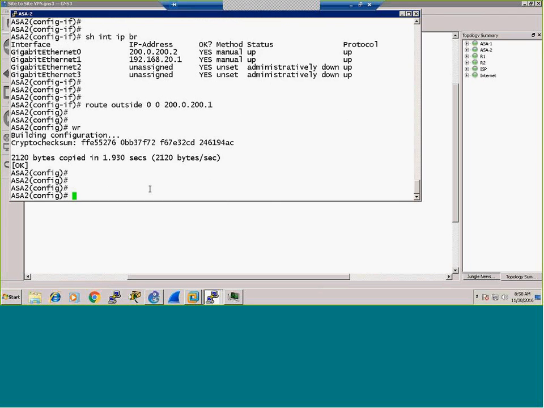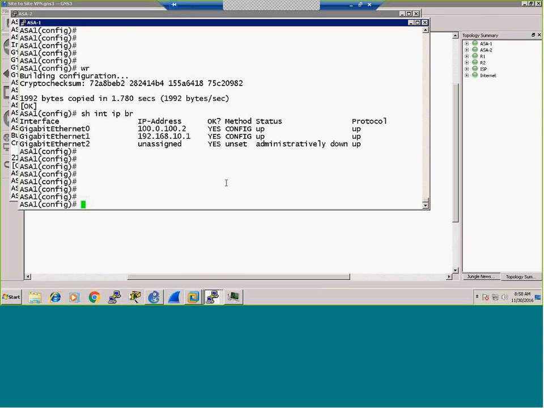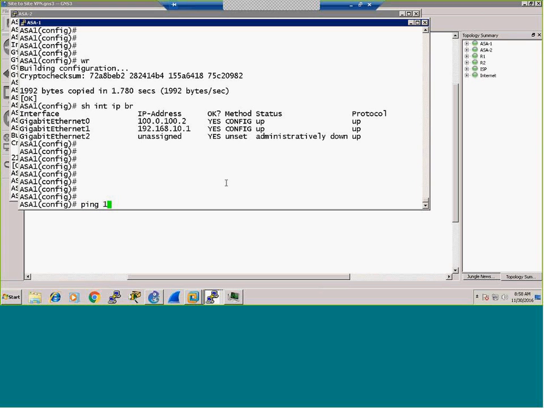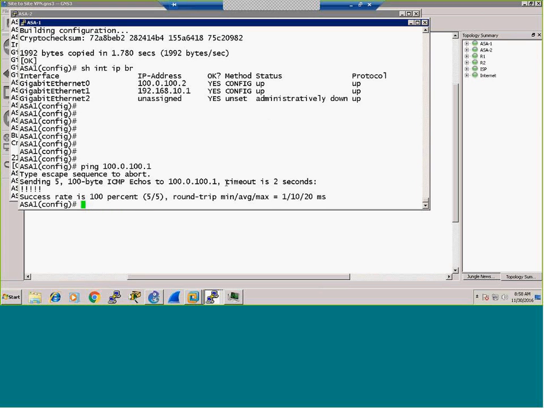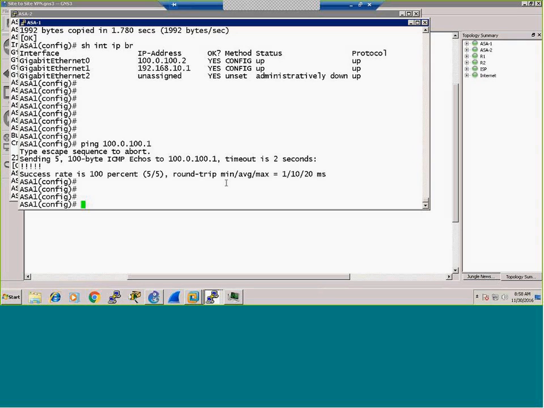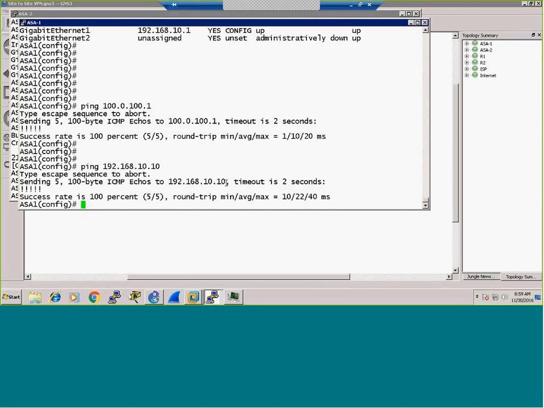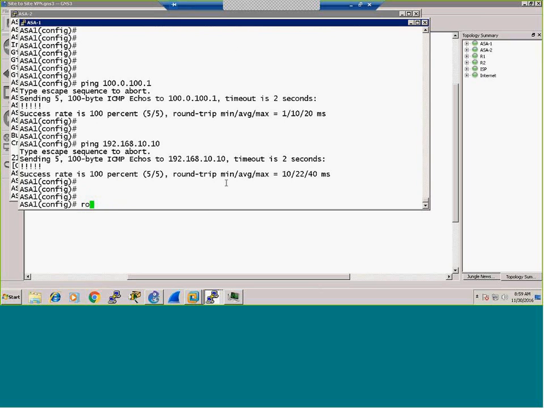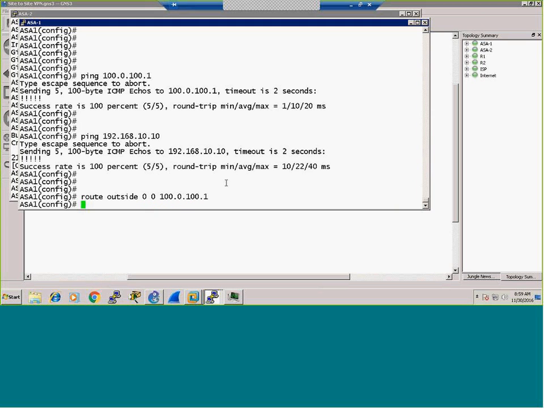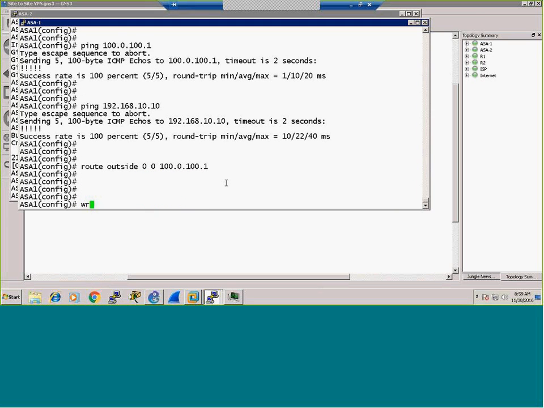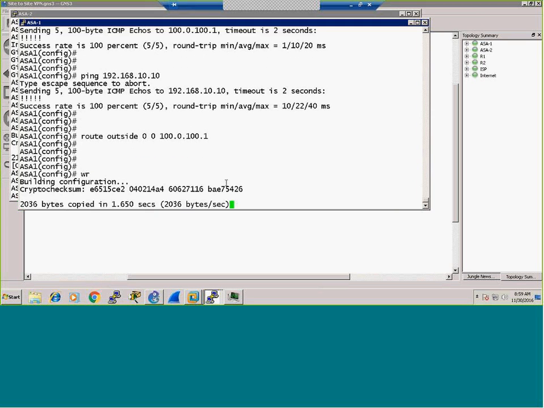Now let me get on into ASA1 and ping 100.0.100.1. Yeah, so it is definitely working. And ping 192.168.10.10 is also working. So I'll just quickly add a route here as well. Yeah. Okay, so that is good. I'll just quickly save it so that we do not lose the config.